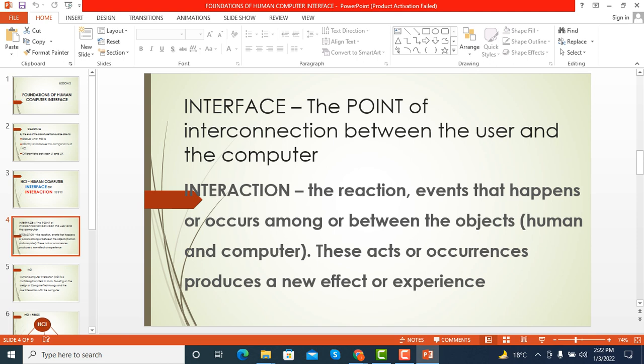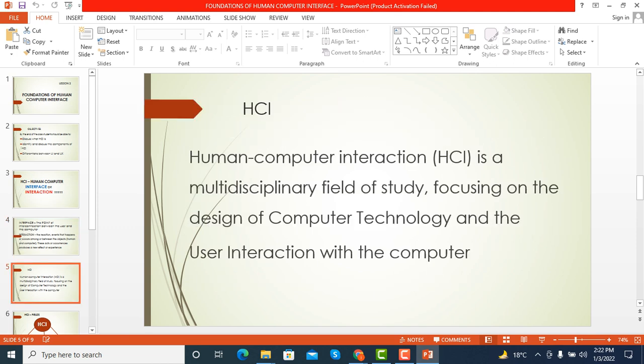Now, these acts or occurrences produce a new level, a new effect or experience. That means that when you interact with it, the interaction is actually the using of the system. When you use a system, what are the experiences? What are the effects? Do you feel fulfilled? Do you feel accomplished? Are you able to use the system to do what you intended doing? That is actually what we can also call the user experience.